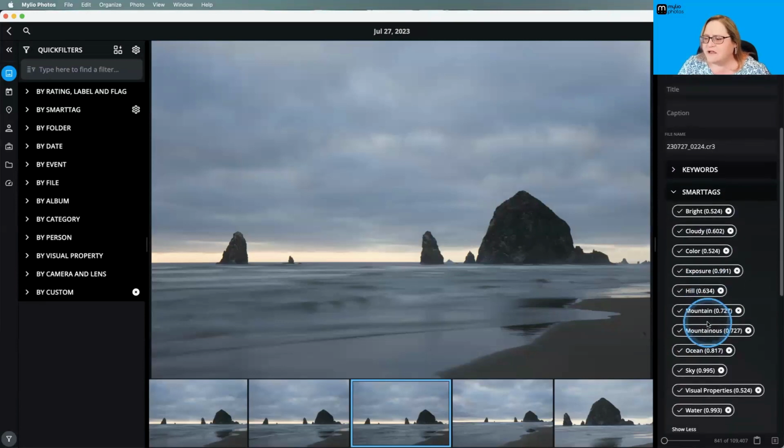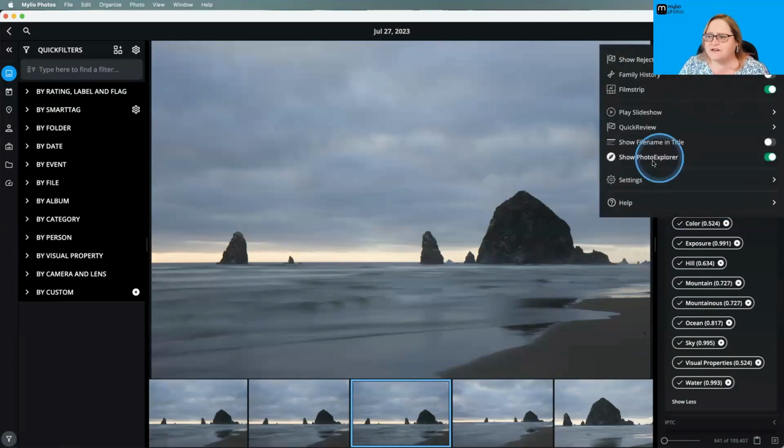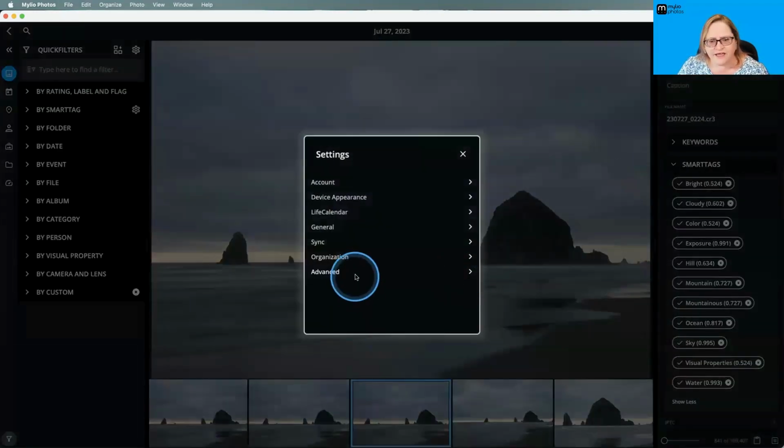And you can take a look and see what those scores are. I just find that to be helpful and interesting. If that's just clutter for you, you can leave that off. It is off by default, but I like having that on. So that's up here under settings and under advanced.